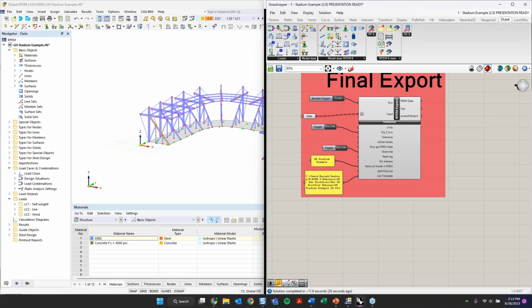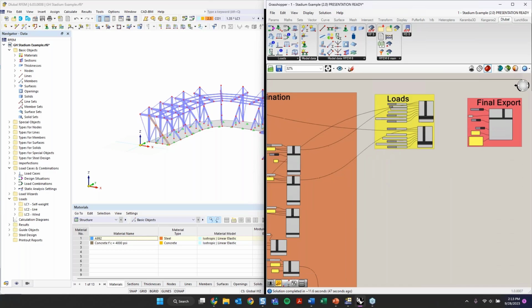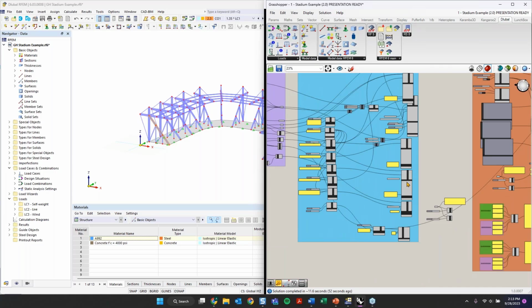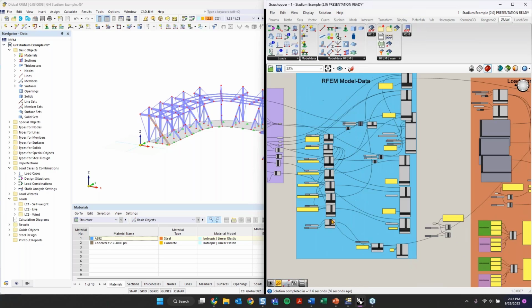So now I would like to also show you how you can use existing settings from RFEM when modeling something in Grasshopper. So if I go back to Grasshopper and I close the export, so here on the right-hand side, I have all of my member components.